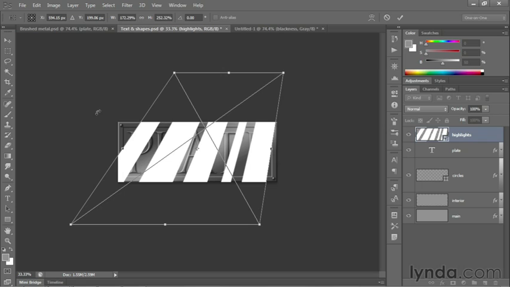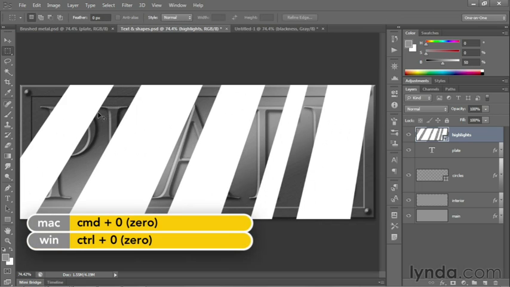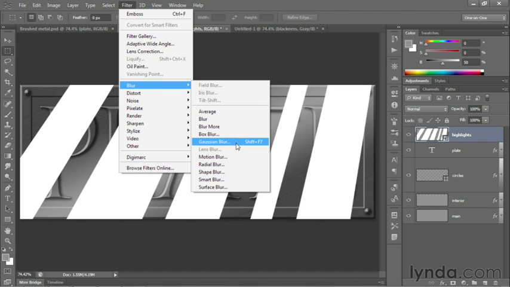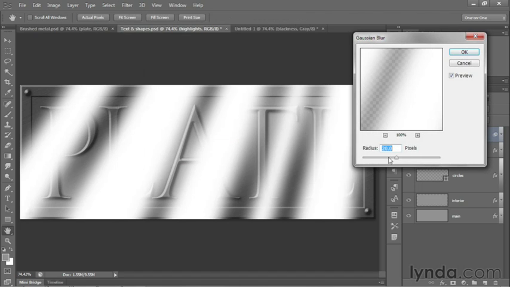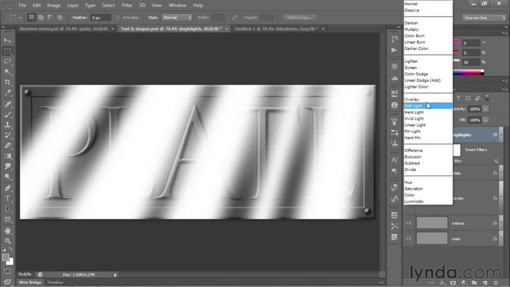Now press the Enter key or the Return key on the Mac, and I'm going to go ahead and press Control-0 or Command-0 to zoom back in. Then I'll go up to the Filter menu, choose Blur, and choose Gaussian Blur. And I'm going to assign a radius value of 20 pixels. Again, all of these radius values are resolution dependent. So if you're working inside a higher resolution image, you want a higher radius value. Then click OK. And finally, let's go ahead and change the blend mode for this layer from Normal to Overlay.